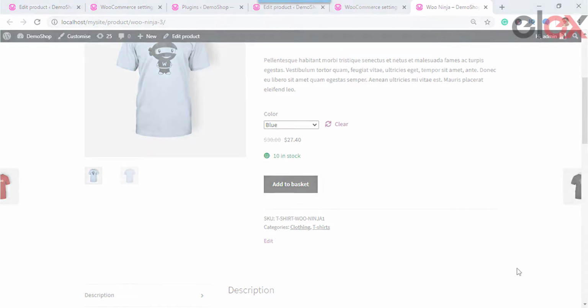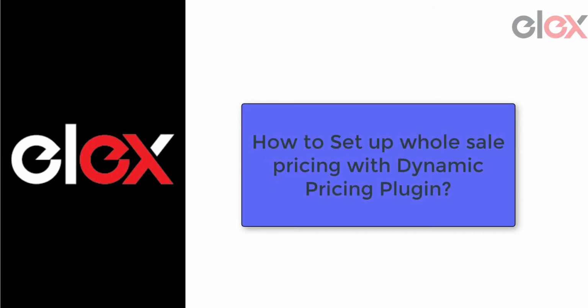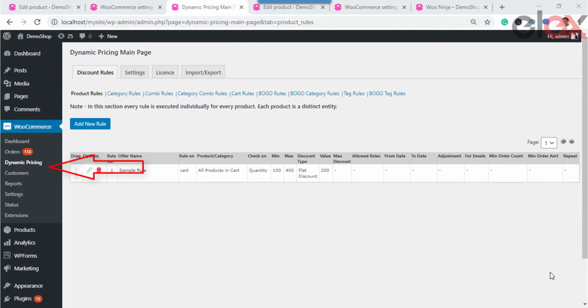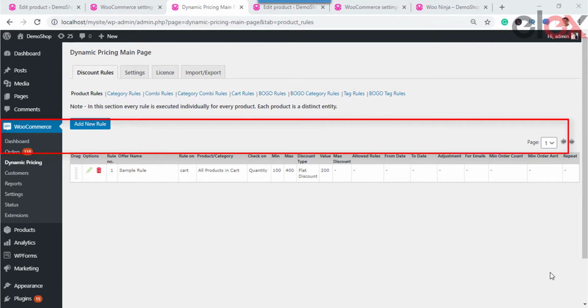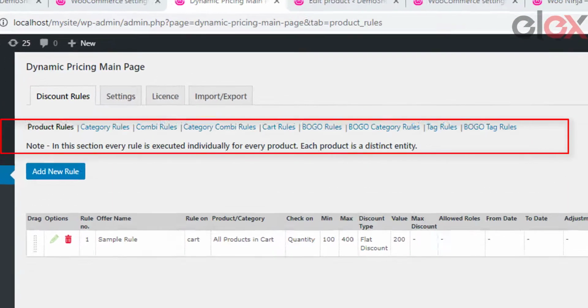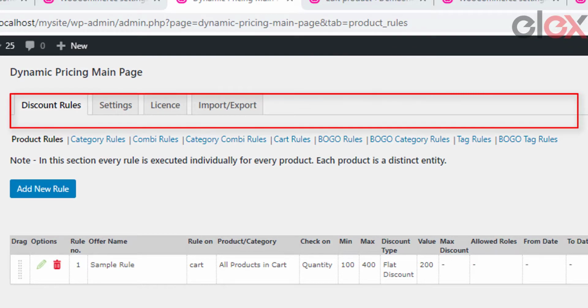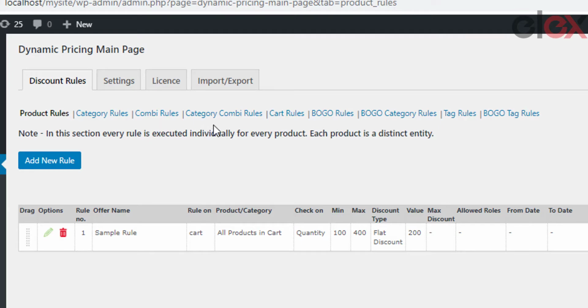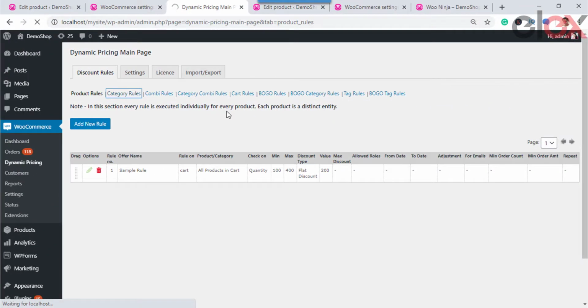Now let us see how to set up wholesale pricing with Dynamic Pricing and Discounts plugin. In this plugin, you can see several discount rules options available. This plugin is a freemium plugin, which offers advanced pricing and discount features for your WooCommerce store. In its premium version, it offers 9 discount rules. They are Product Rules, Category Rules, Combi Rules, Category Combi Rules, Cart Rules, BOGO Category Rules, BOGO Tag Rules, and Tag Rules. Each rule offers different kinds of advanced pricing and discounts based on products, categories, or product tags.